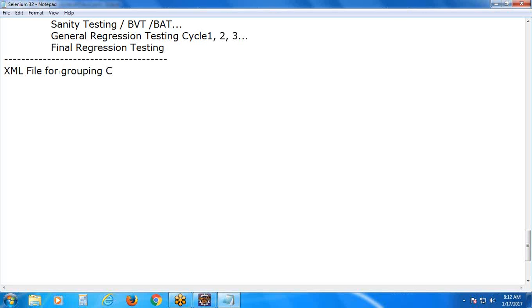XML file for grouping classes. Observe. Supriya, then you need to guide me. Here also, okay, suite tag. Suite, parameter name only. Suppose suite name, you can use any meaningful name. Suite name, close. Open tag only. Open tag. Next.